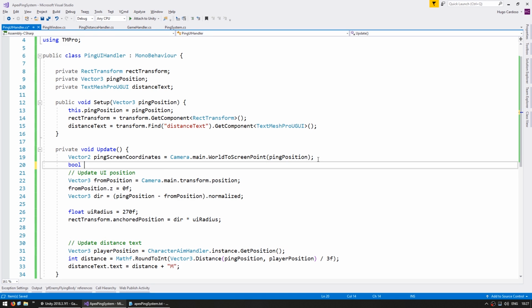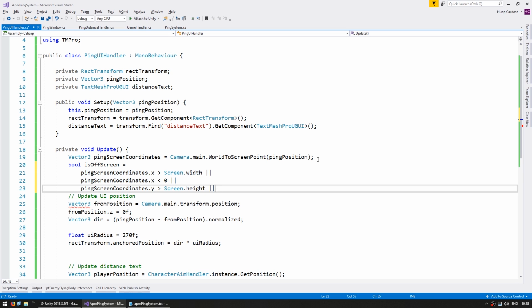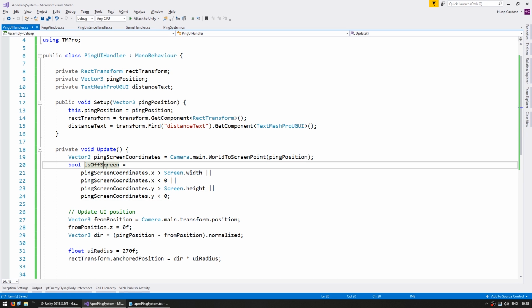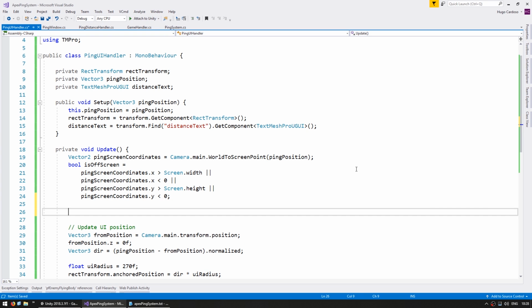So in here we define a boolean, call it isOffScreen. And essentially we can test if it's off screen by testing the ping screen coordinates. Test if the x is bigger than Screen.width, then it's off screen from the right side. Let's do an OR. So we have our boolean testing if it's off screen, if the screen coordinates are past the width, or under 0, or bigger than the height, or under 0. Alright, so using this boolean, we can easily set this game object to either visible or hidden.